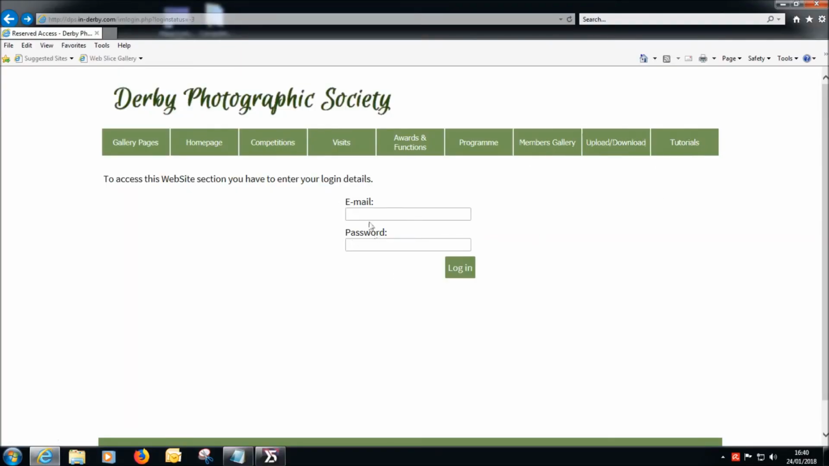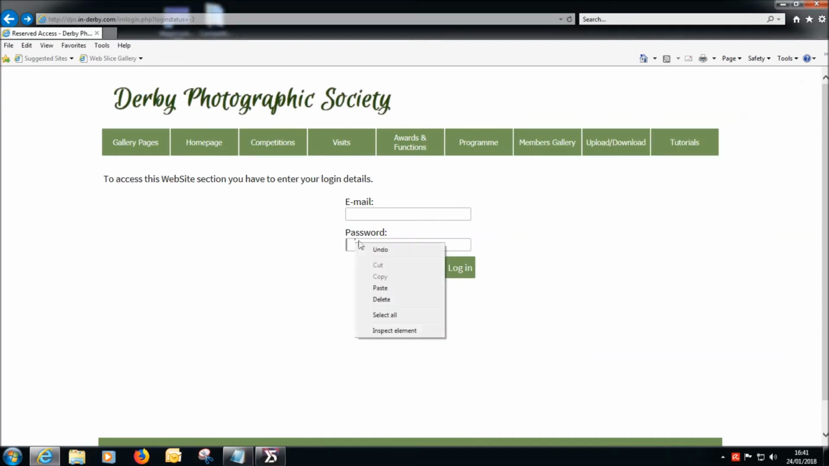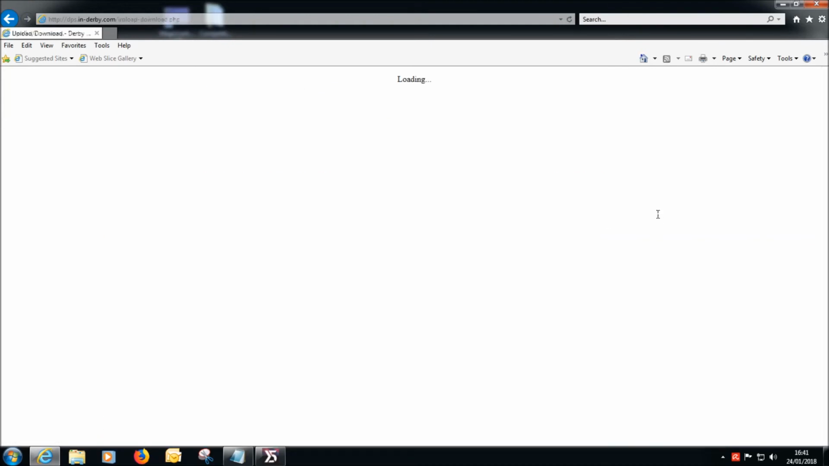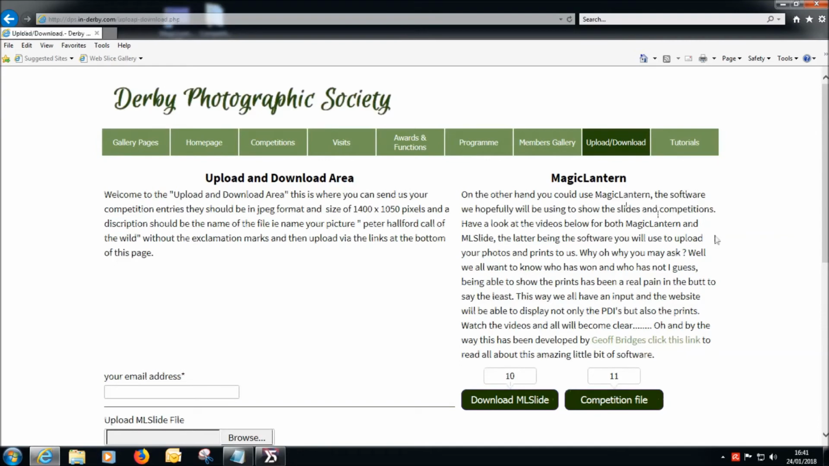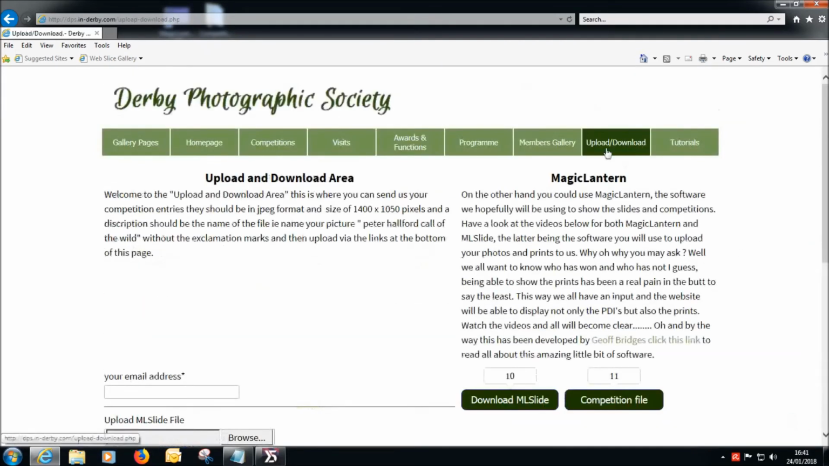So let's go back to the website. So we know what the password is. I've got that there. Oh, sorry, no, it's not DPS. Let's get the password off this text document. Like I say, it won't be the same password, so paste in there. And this is Derby DPS. Login. Right. So we're back to the area where we downloaded it from.